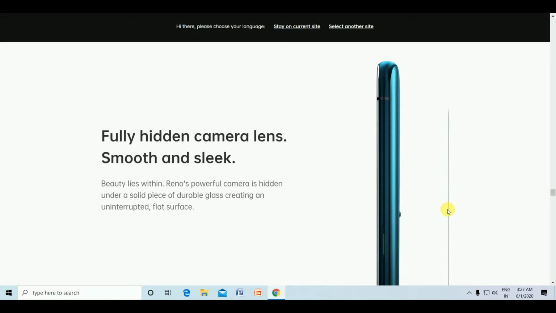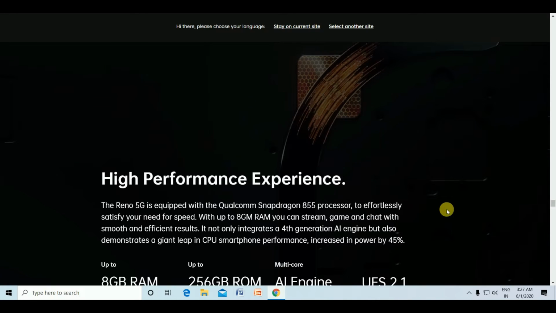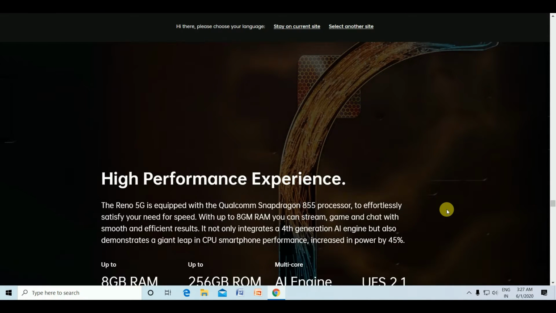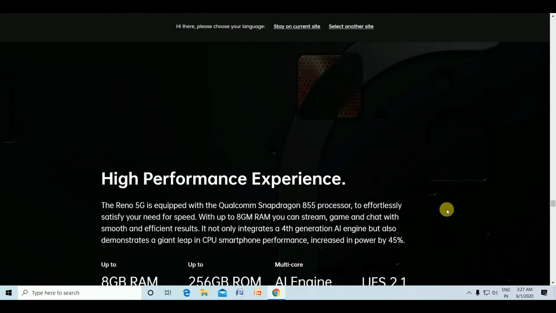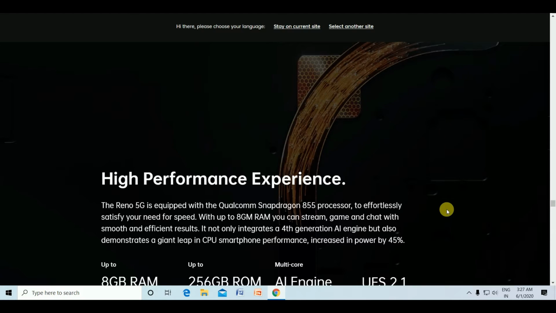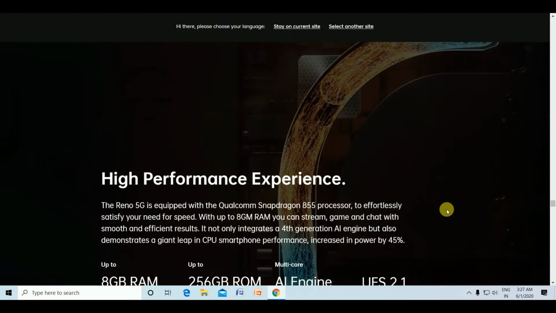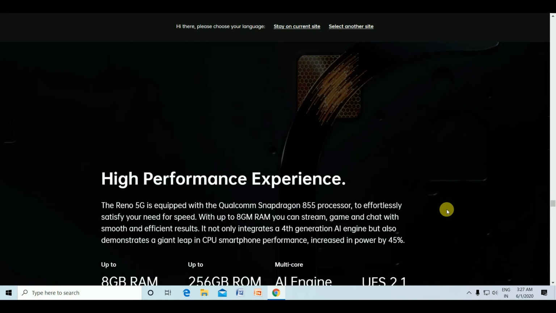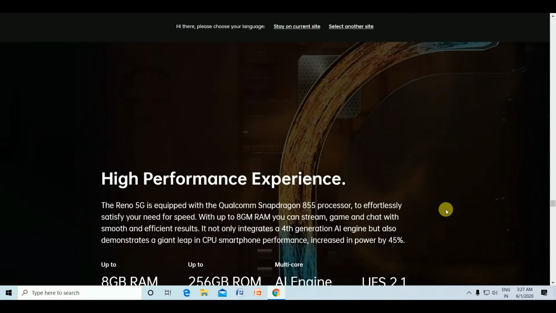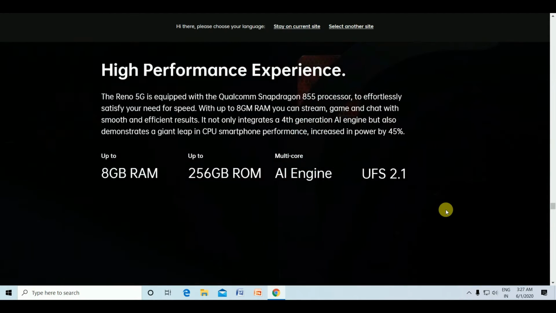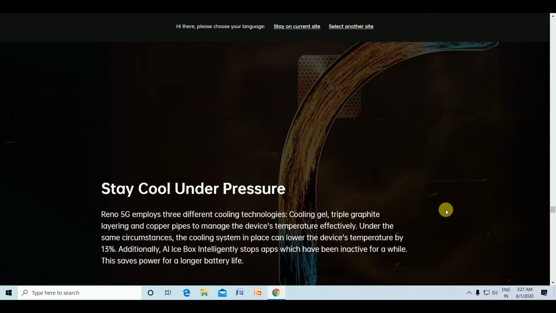creating an uninterrupted flush surface. For high performance experience, this Reno 5G is equipped with the Qualcomm Snapdragon 855 processor. Effortlessly satisfying your speed needs, the 8 GB RAM lets you stream and game smoothly and efficiently. It is the only one integrated with the fourth generation AI engine, and also demonstrates big leaps in CPU smartphone performance, increasing the power by 48%. ROM up to 256 GB, UFS 2.1.